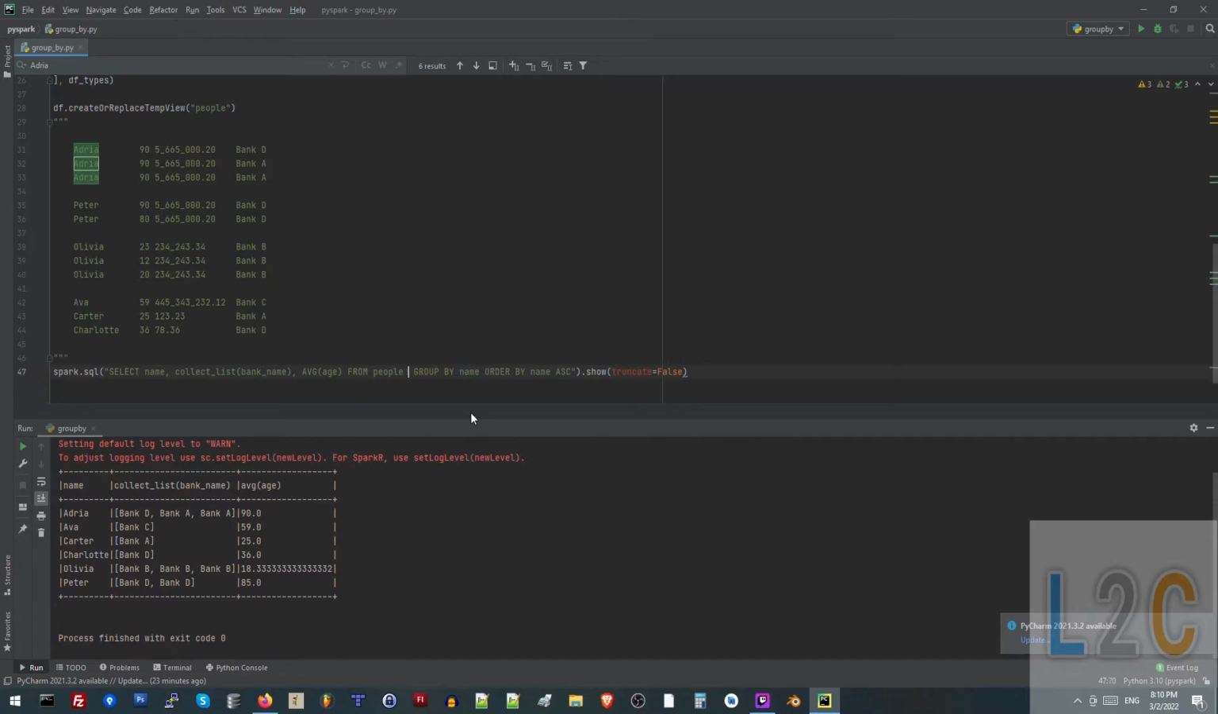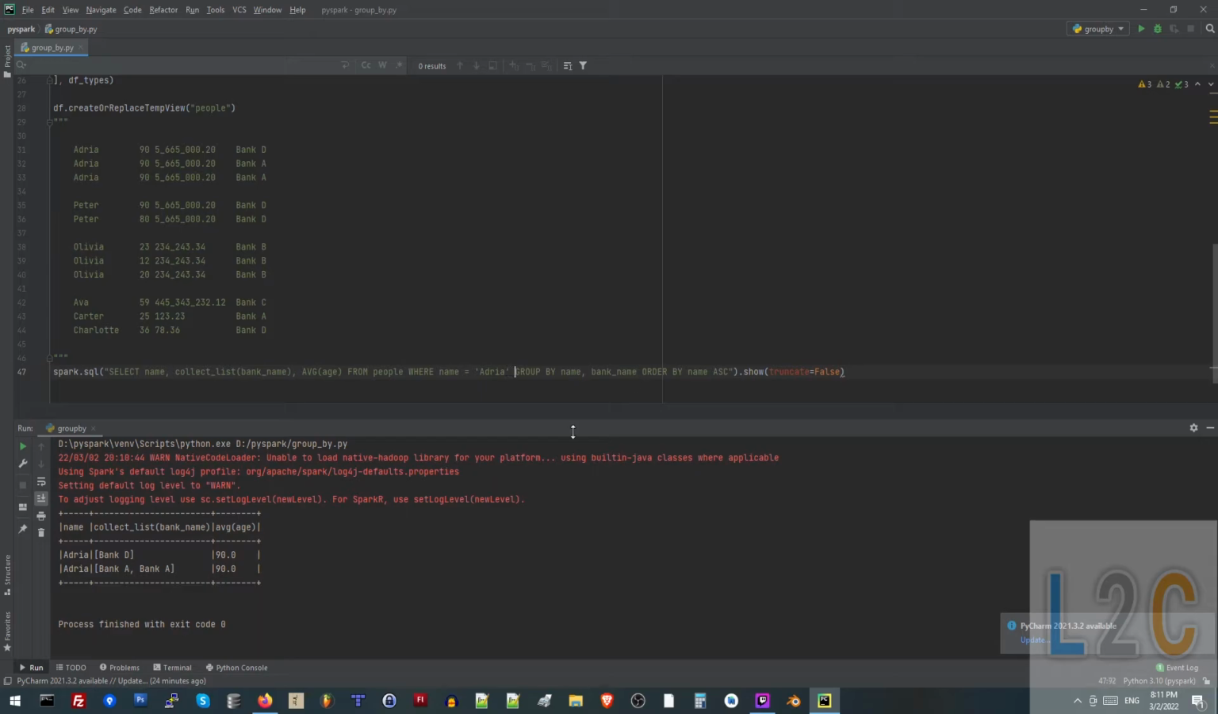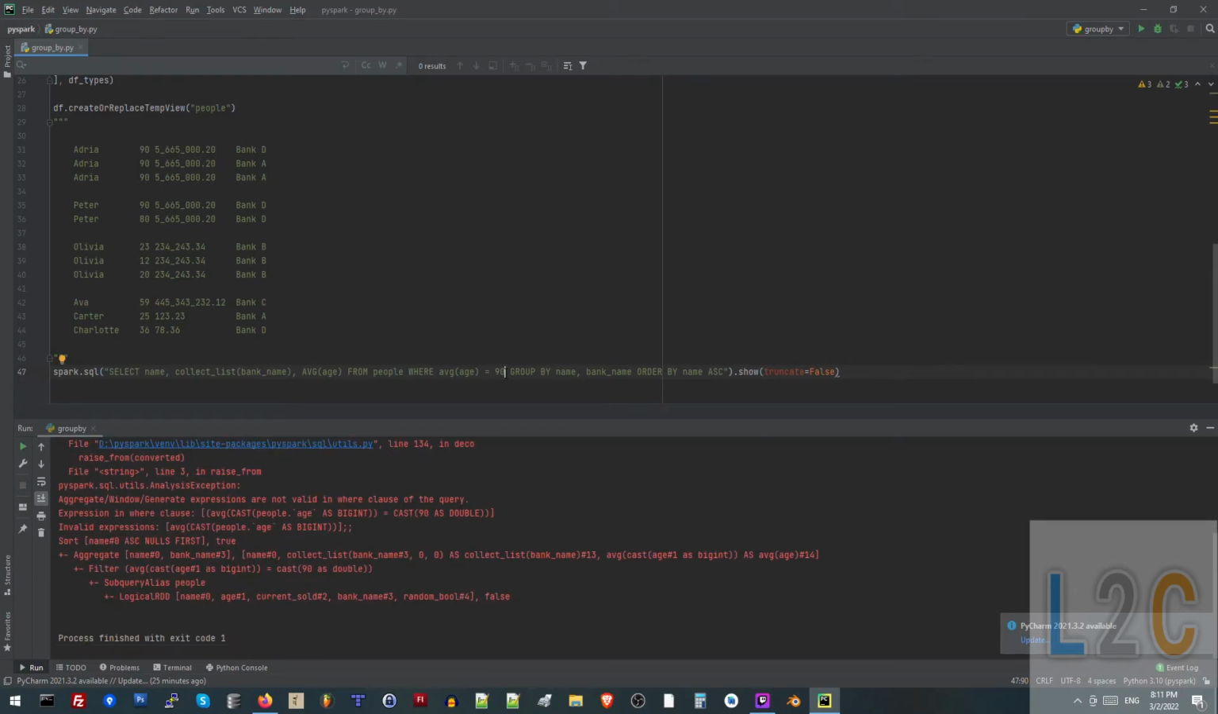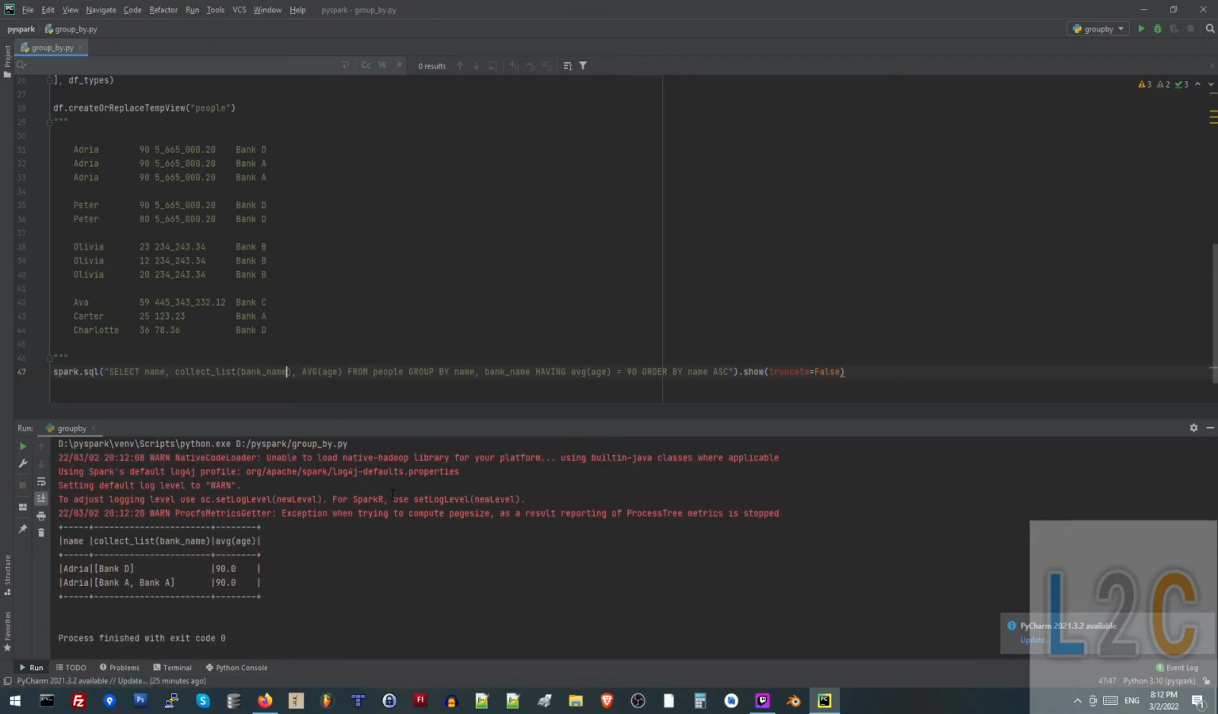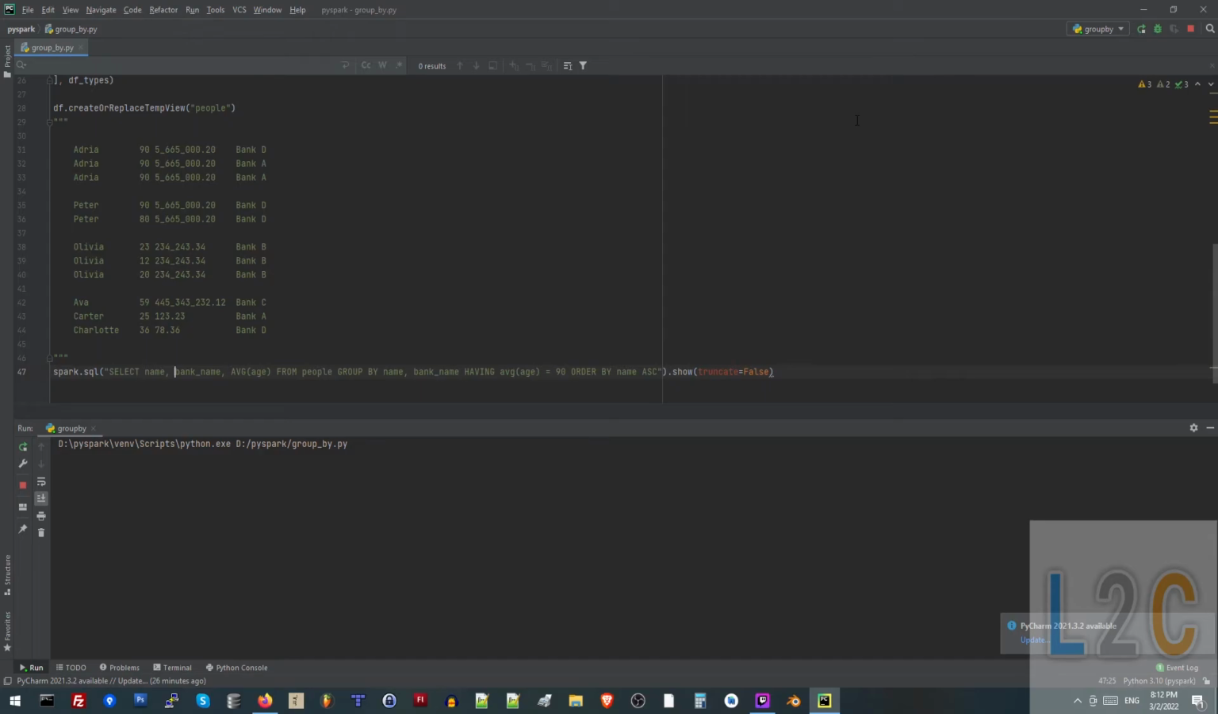If I want to filter by name, I can simply use the where clause. I will also group by bank_name. But if I want to filter by a function, such as average, it won't work. To work, you have to use the having clause. The having clause can be used only after grouping and not before. Where clause is being used before grouping. I will remove collect_list because I'm grouping by bank_name so there is no need.